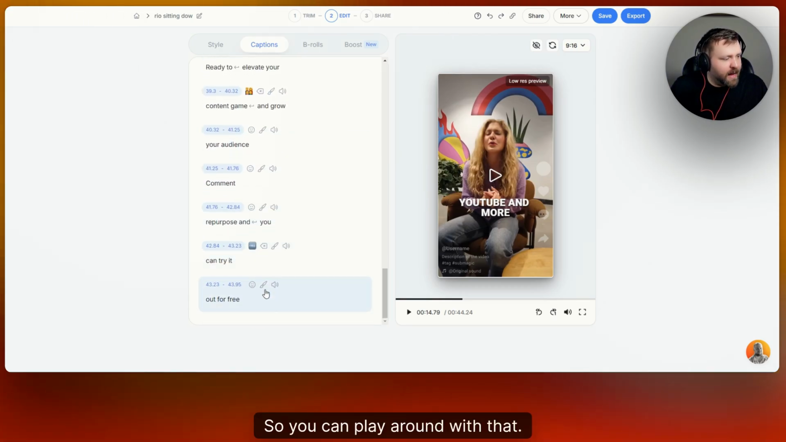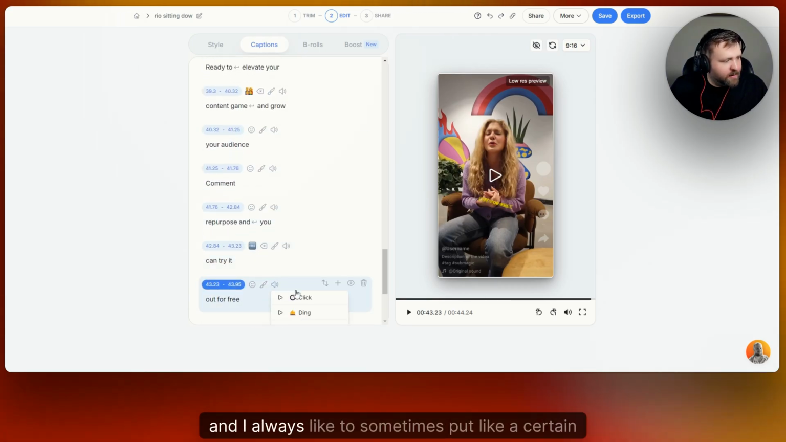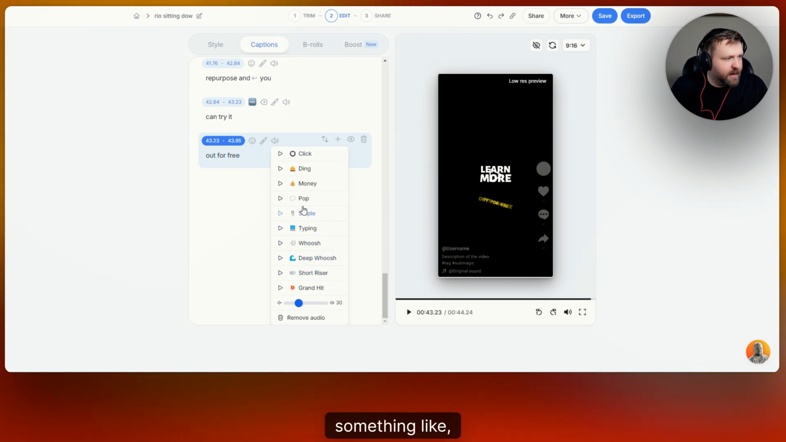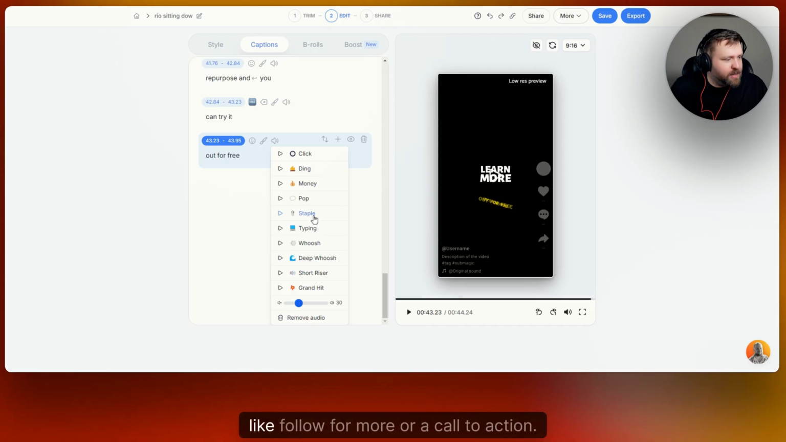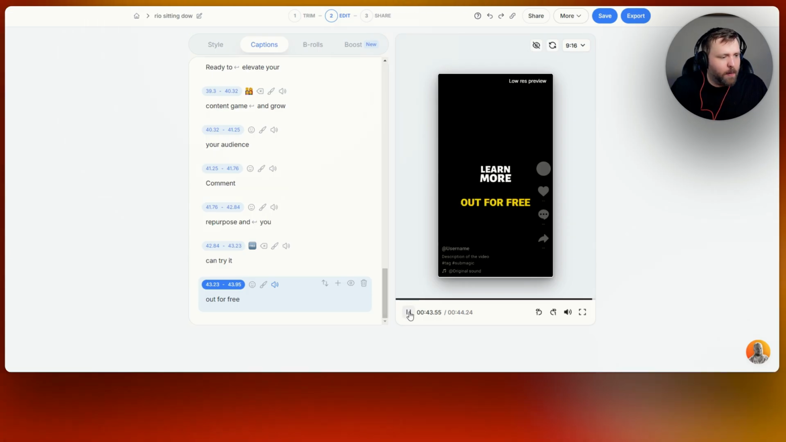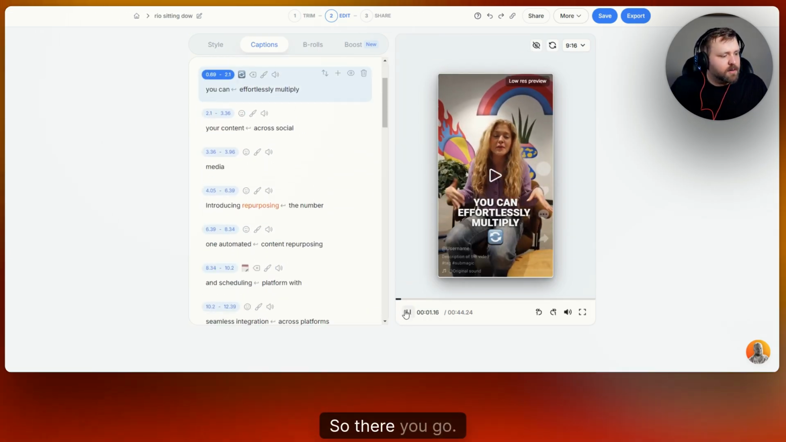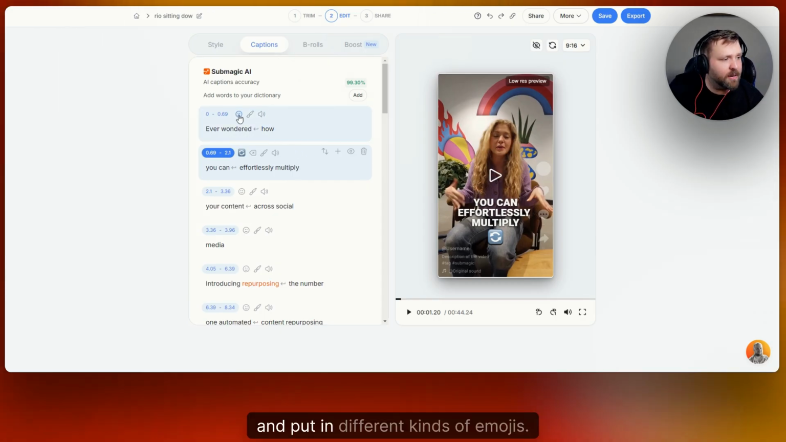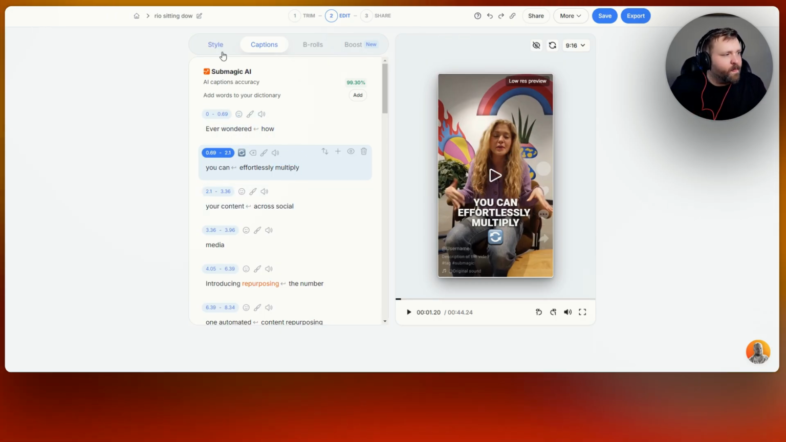So you can play around with that. And I always like to sometimes put a certain sound when I want them to pay attention to something, like when it's a call to action, like follow for more. You kind of want to do something that makes that stand out. So there you go. And so that's how you can edit the captions, add sounds, and put in different kinds of emojis.